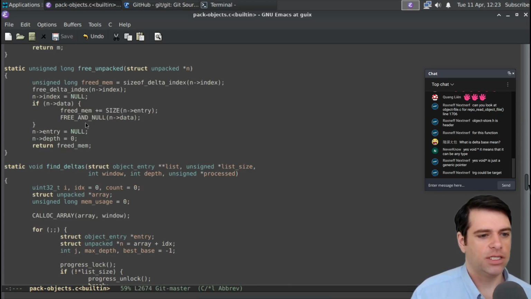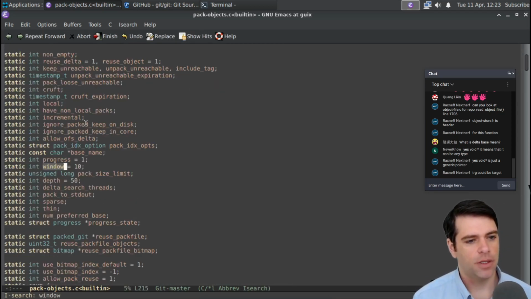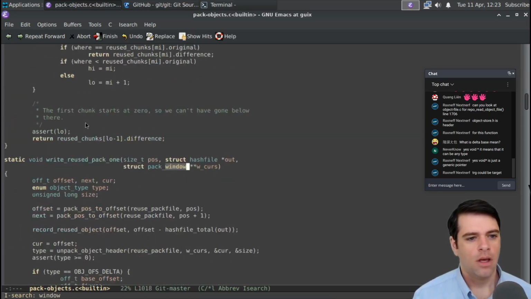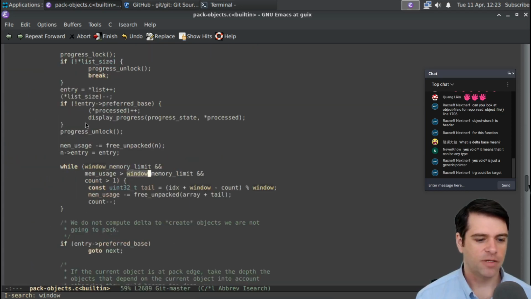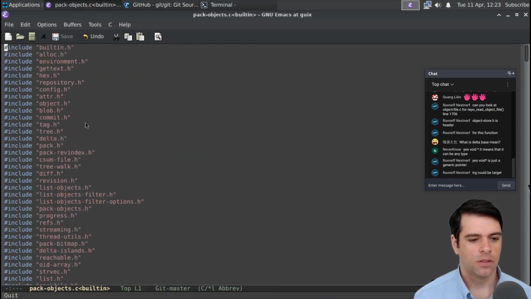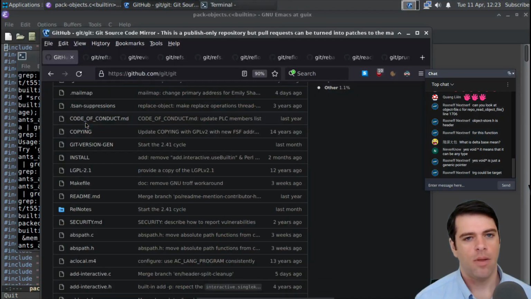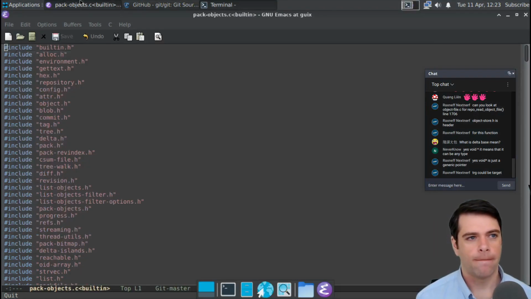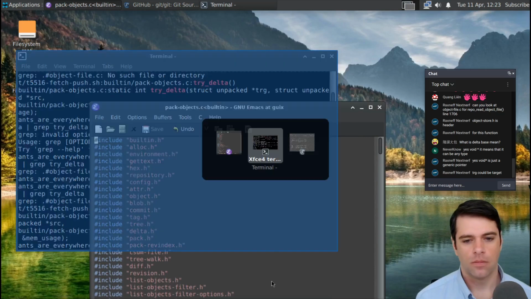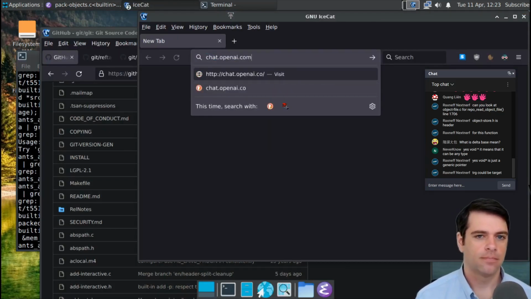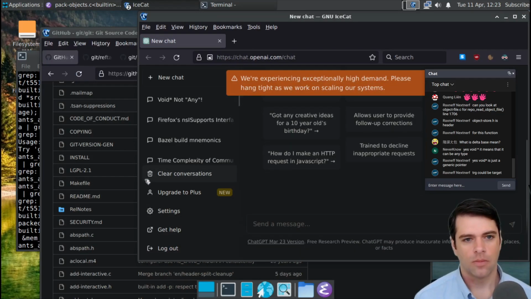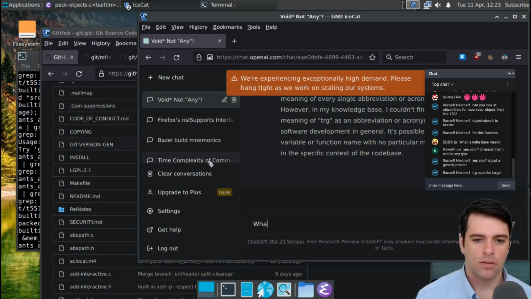I don't really necessarily understand the algorithm, but a window is set to 10 by default. I wonder if we can find any comments about windows. Maybe this is something ChatGPT knows about. Did I close it? I think I closed it. So what?